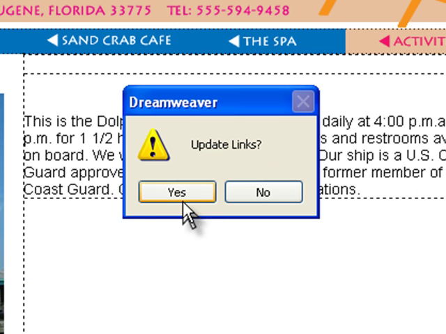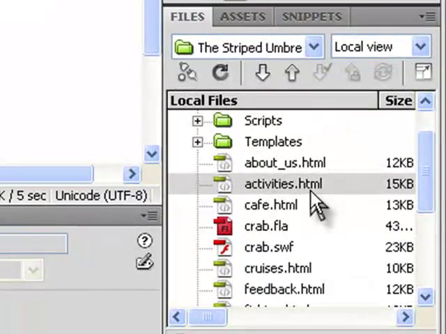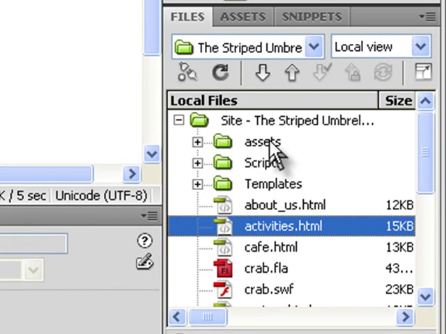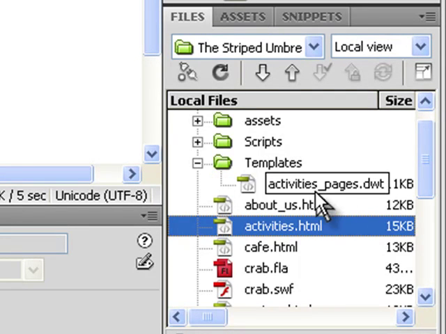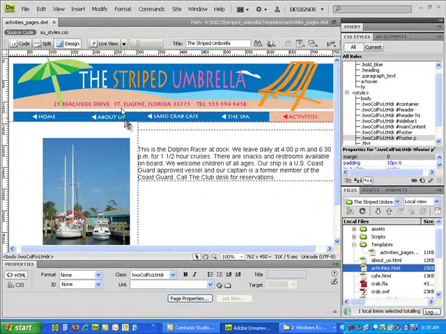Update the links, yes. And then over here we should see a template folder along with our assets folder, and inside that template is an activities page.dwt. All templates in Dreamweaver have an extension of DWT, which stands for Dreamweaver Template. When you use a template and then save it, it becomes an HTML file like the other files that we've created along the way.